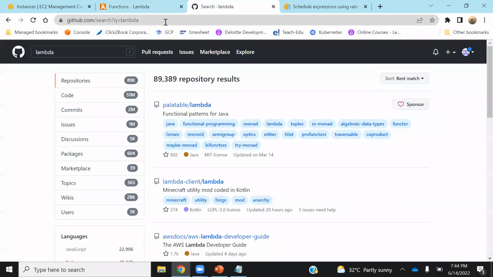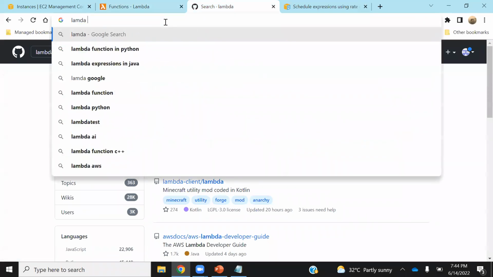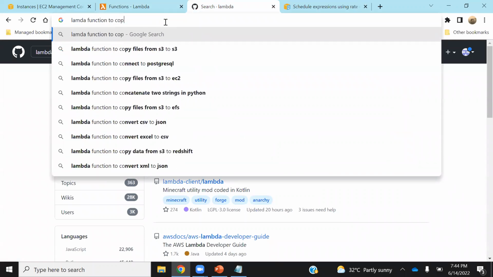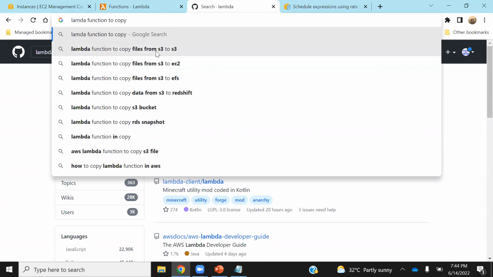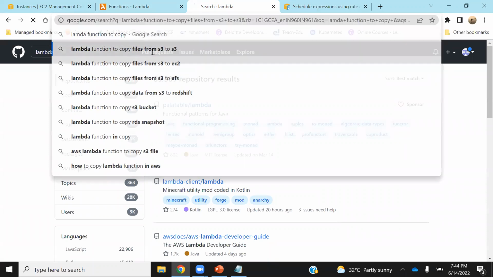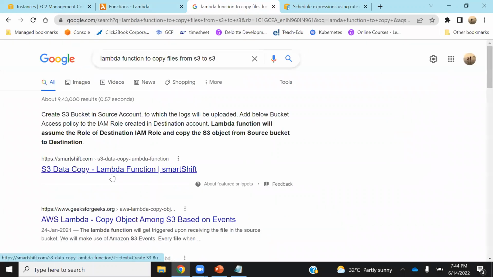So I can come here and say Lambda function to copy S3 to S3, S3 to EC2, S3 to EFS, S3 to EBS. So you will find a lot of things. There are many things. Okay. Only thing is you have to find it out on the internet.